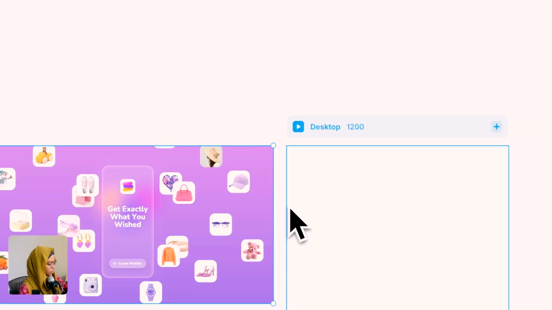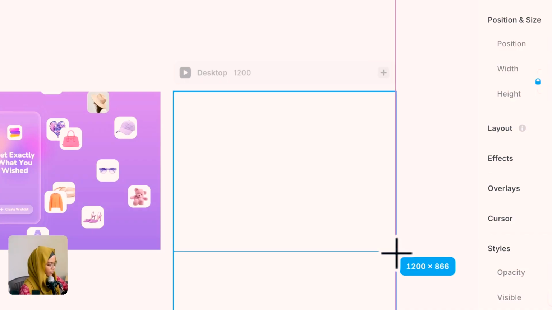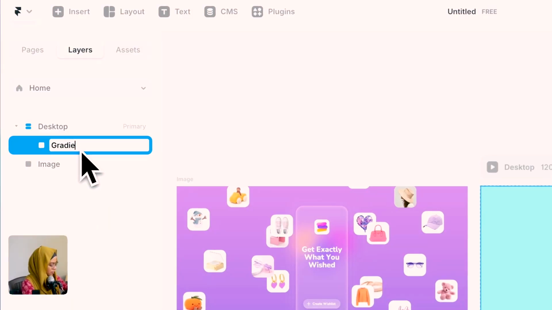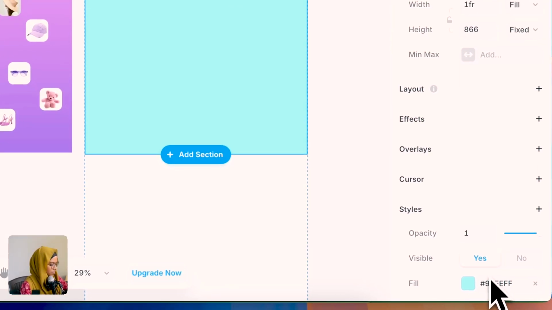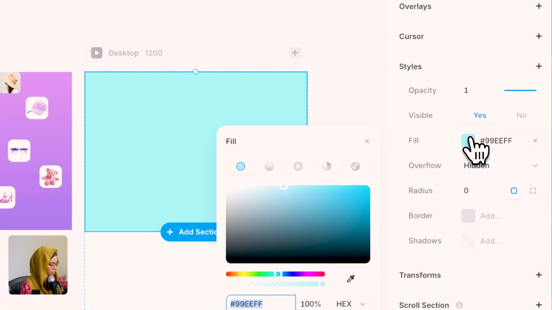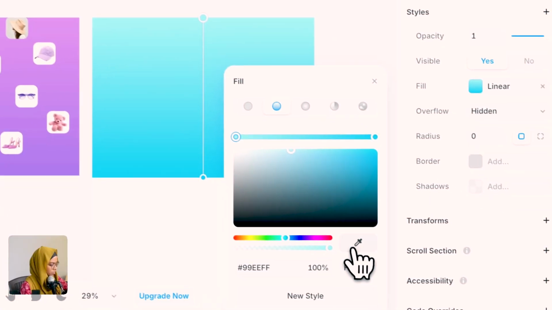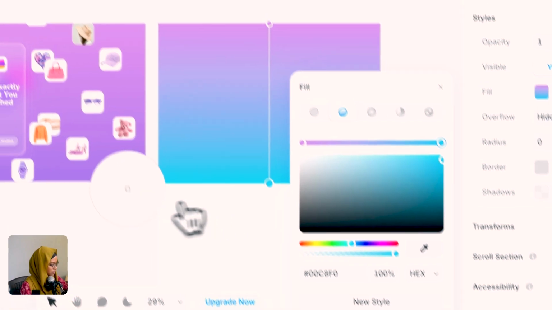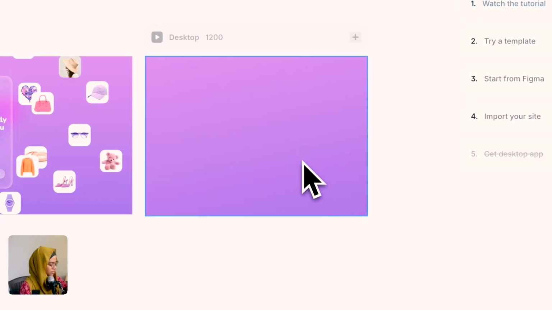And now we are going to recreate this gradient effect. For that, I'm creating a frame. Let me name it gradient. Now for this, we are going to give the gradient effect. So I'm going to fill it with a linear gradient. I'm going to choose the first color to be this one, and the second color to be this one. Let me tilt it a little bit so that we create that exact gradient effect.